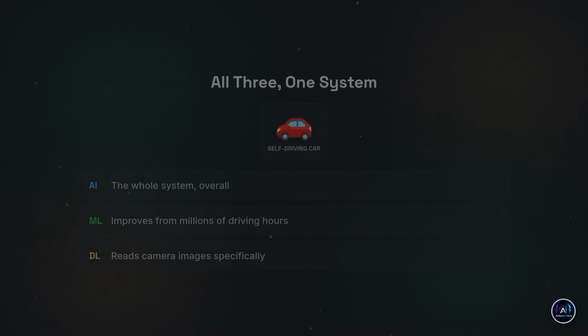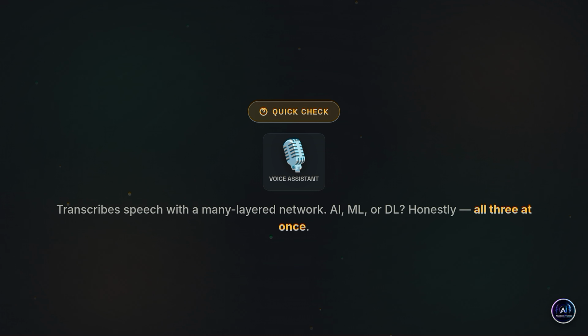Quick check. A voice assistant that transcribes your speech into text using a many-layered neural network. Is that AI, ML, or DL? Honestly, it's all three at once, same as the car. Each word is just describing it at a different level of specificity.